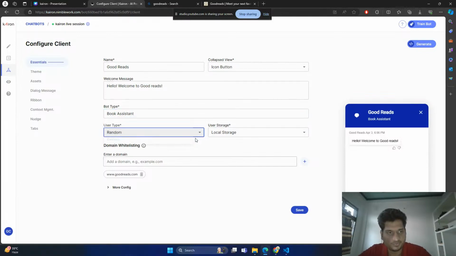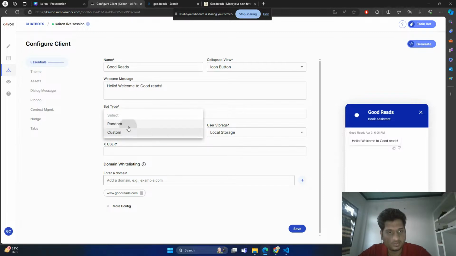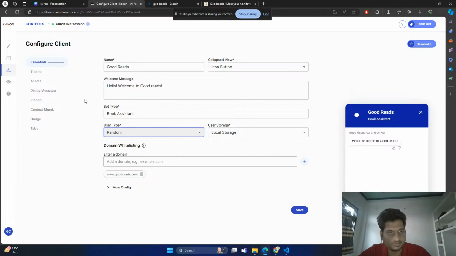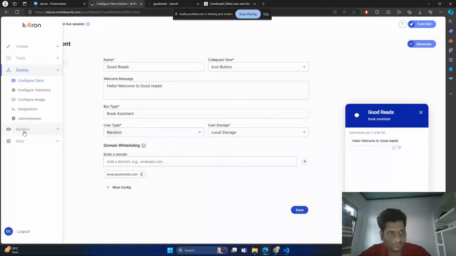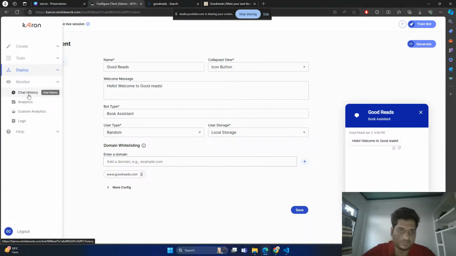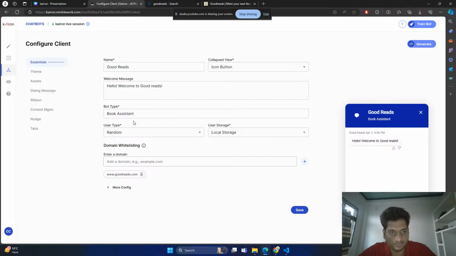This is the type of user which you would get. So these are two types. One is random, one is custom. So random would generate when you chat with the user and go to the chat history page, which basically shows all the users which have previously chatted with the digital assistant. There, the user type would be randomly generated by us.